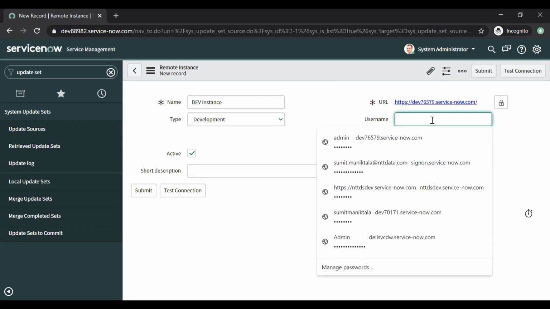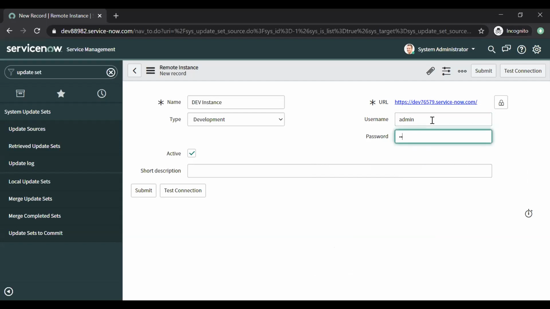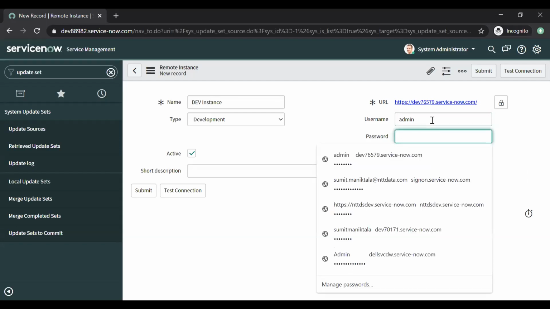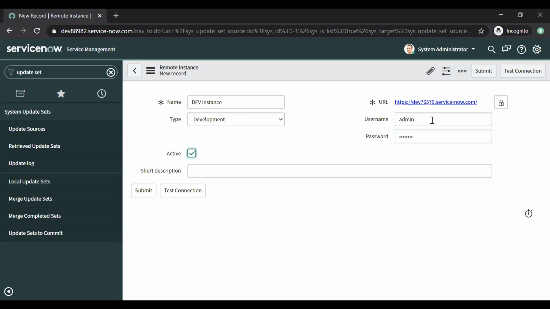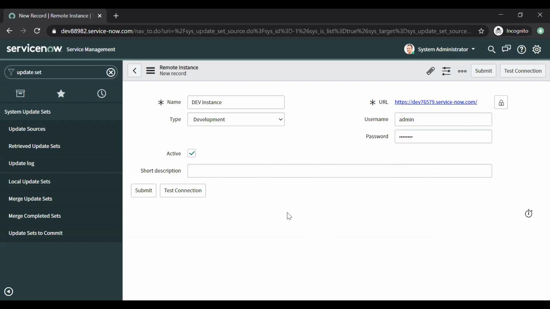You'll have to give a credential, a username and password, which should have this ability. An admin account is probably what is required. So if you don't have an admin account and you don't want to use the default one, create another user with any name and password of your choice, assign them an admin role, and use that as the username and password here. Is this active or not? Yes, it is active. Short description, no, I don't want to give anything. Let's go and test connection.